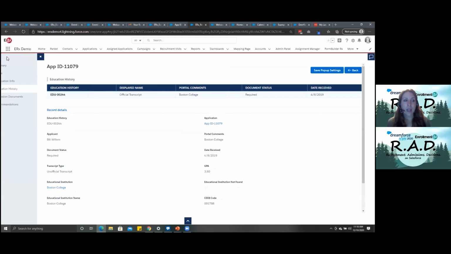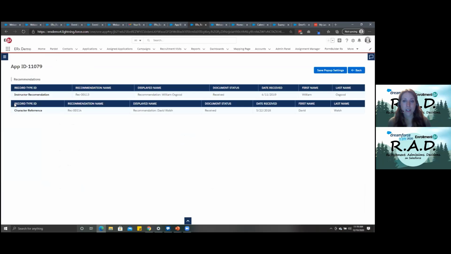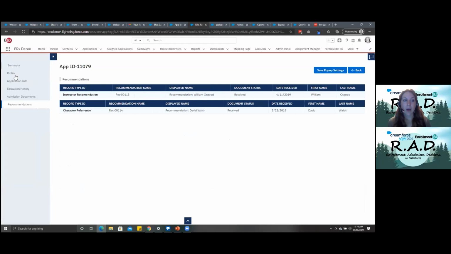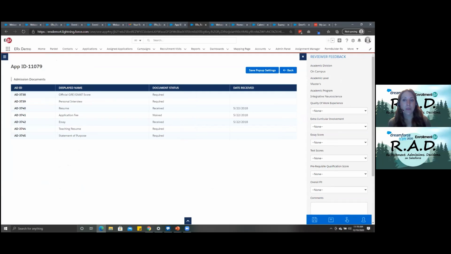I also can take a look at any documents that are being stored inside of Salesforce on this student. So I might be able to see recommenders' information here. And with our newest release coming up, we also have the ability to have PDF annotation. So you can mark up the documents, make changes, highlight them, and then send them on to the next person to review.